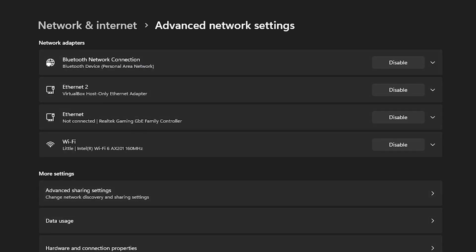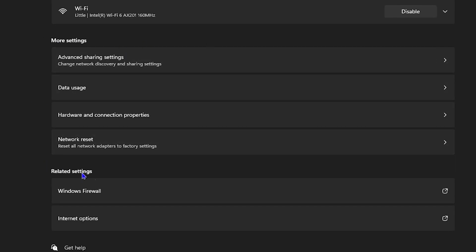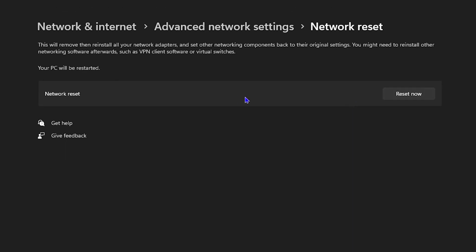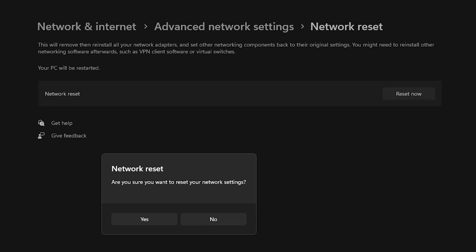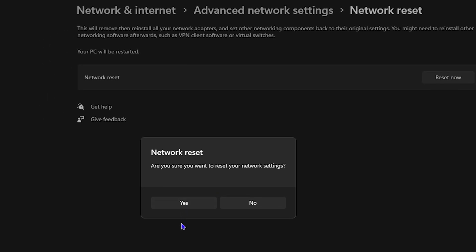So you can see here under More settings, it says Network reset, right? You can click on that and you have the option that says Network reset. Now if you click on Reset now, you'll have this extra pop-up that asks you, are you sure you want to reset your network settings?